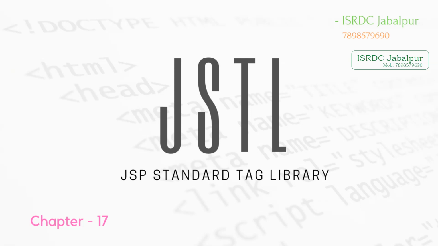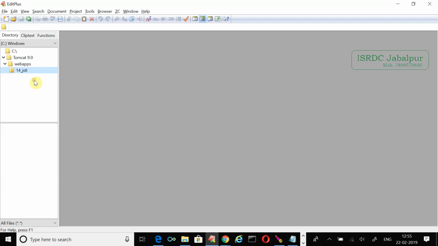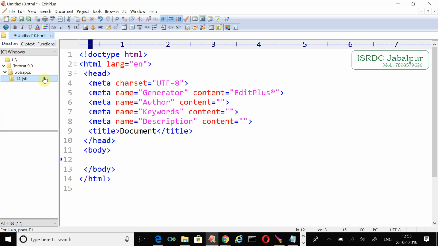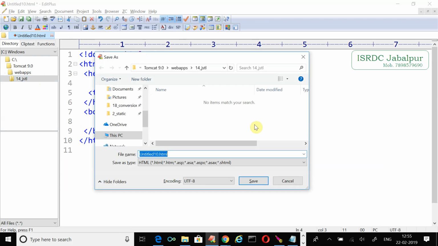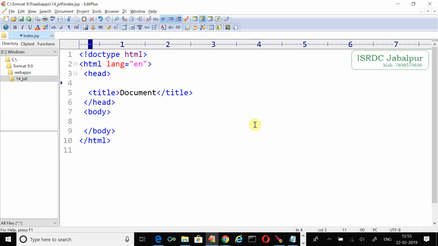Now we will create another example, 14 JSTL. Let's create index.jsp. Here I want to create a form tag, action attribute, abc.jsp.